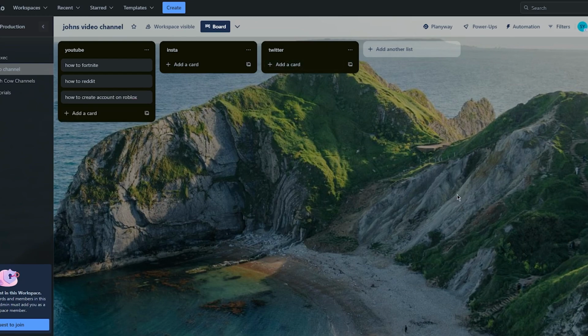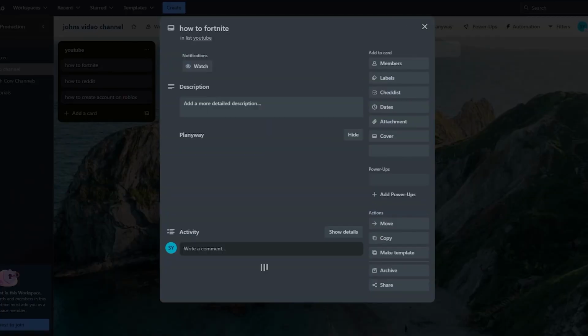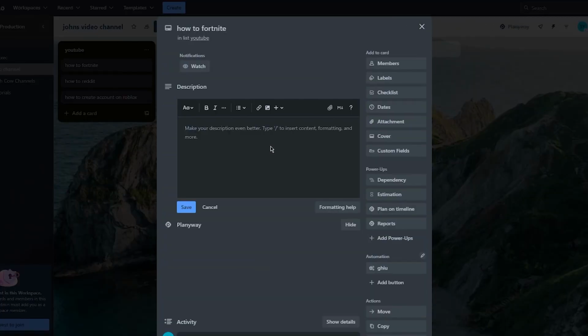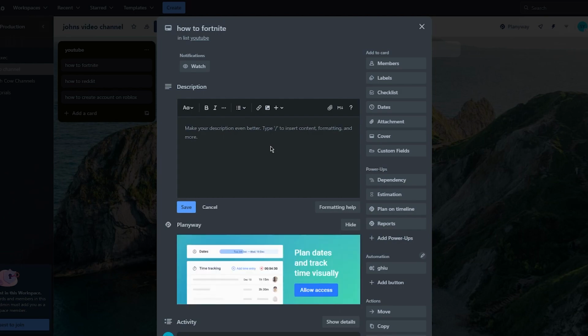Now, once that is done, let's go ahead and give it some details. Let's give it some information. So I'm going to click on Fortnite, and once we click on Fortnite, it's going to open this up. Now, when it opens this up, it says, make your description even better. So you're going to actually give infographics and different types of details by yourselves. And trust me, the more detail and the more information you give, the easier it is for the people in your workspace to mess around with it.